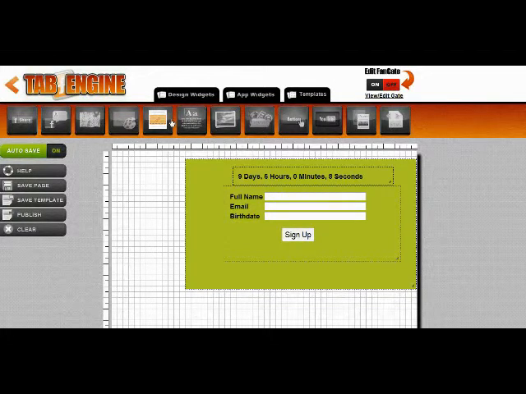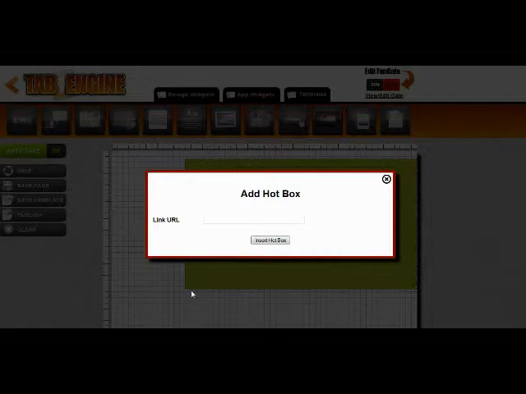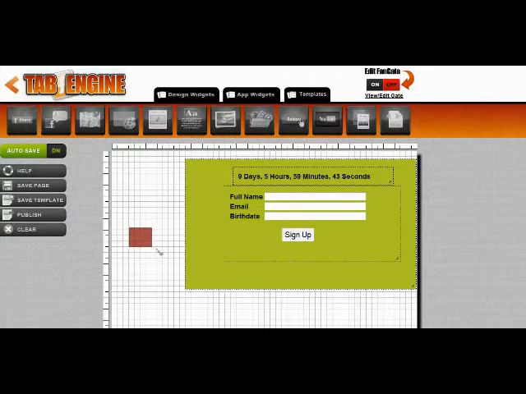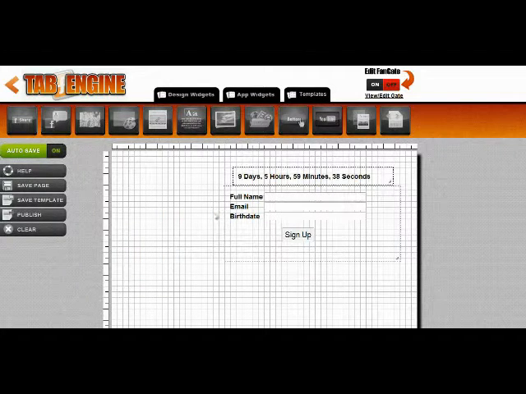Another really cool one that we've added is the hot box. I actually added this because a lot of people requested it. I found that a lot of people were uploading complete graphics for their sales pages, and they needed a way to make buttons that were a part of the graphic clickable. So with the hotbox widget, you just drag it in there. You select the URL that you want, and then you insert the hotbox. And what that will do is make a specific part of the page clickable.